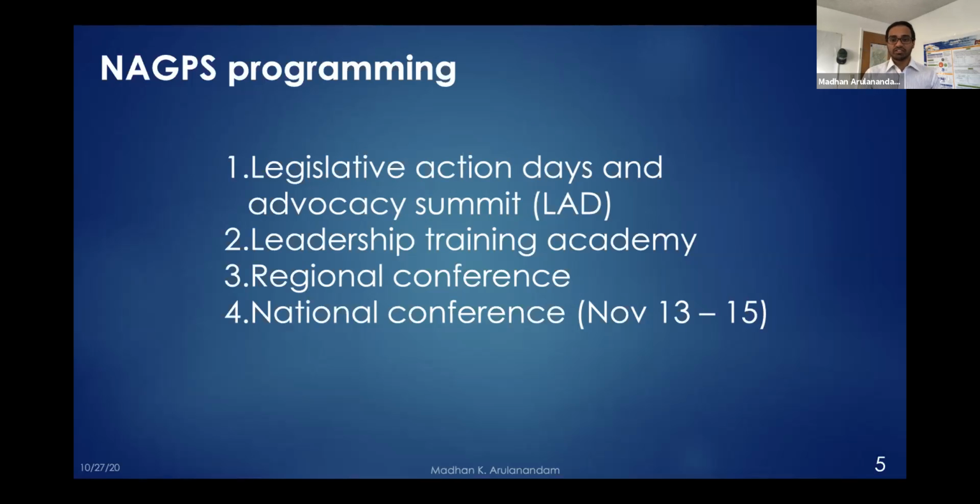The second one is Leadership Academy Training or Leadership Training Academy. This is very much tailored to teach a student and turn them into a budding advocate themselves. So this program has been running for a while now.